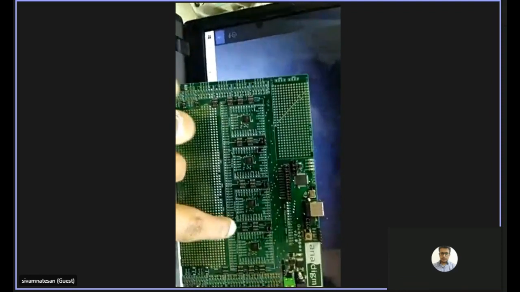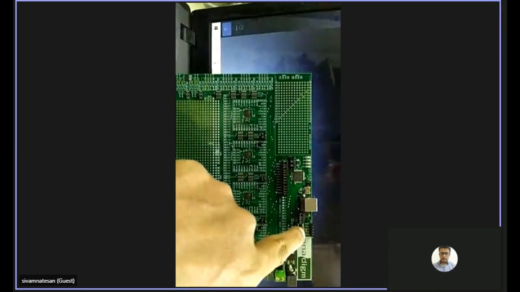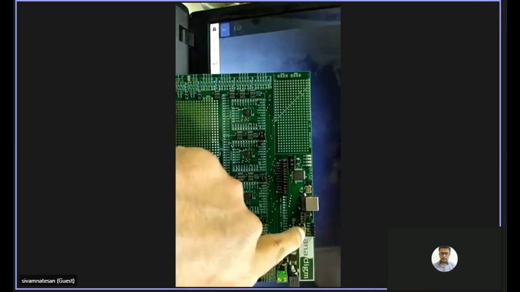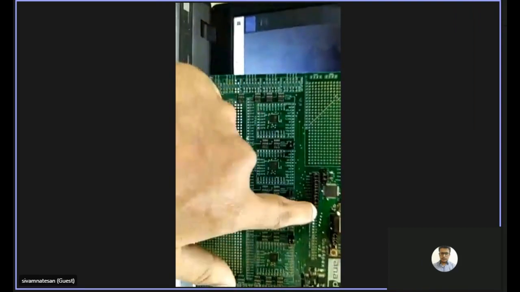Okay. So this is a reset switch. If you want to reset your hardware, you can use the switch to reset the entire hardware. And these are the communication headers.